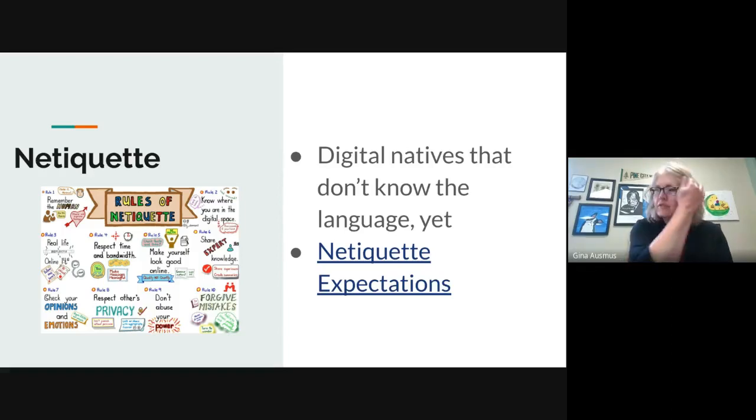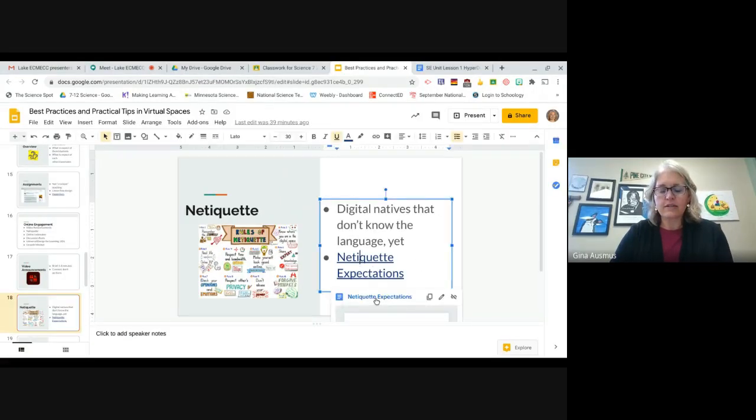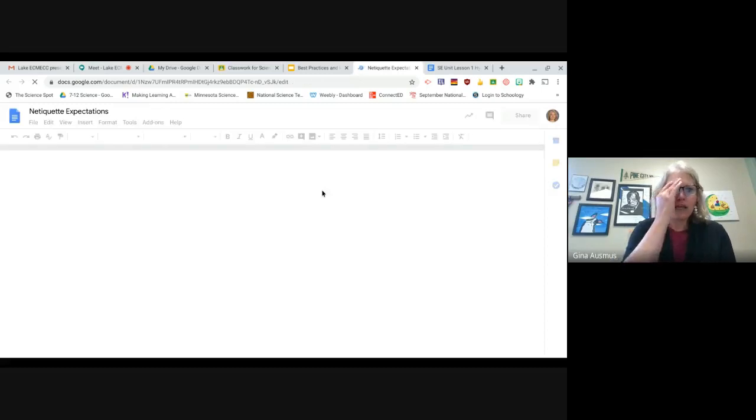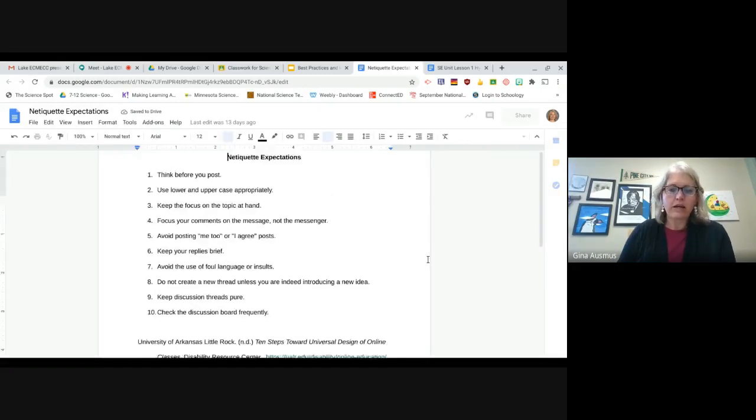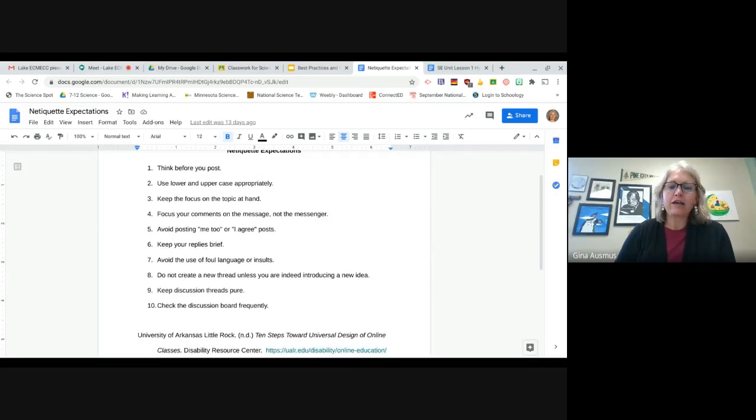And there are lots of different rules for netiquette out there. There are little tutorial videos that you can embed within your learning management system as well. But I'm just going to click on this quick because this is something shared with me. Netiquette expectations: they're going to think before they post. They're going to use lower and uppercase appropriately. We don't want them shouting at us. They're going to keep focused on the topic at hand. Focus your comments on the message, not the messenger. Avoid the "me too" or "I agree" posts.